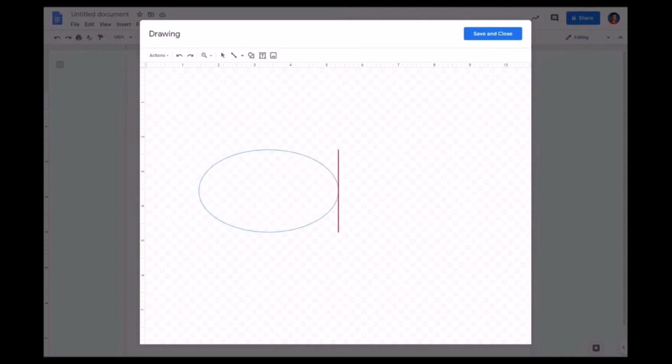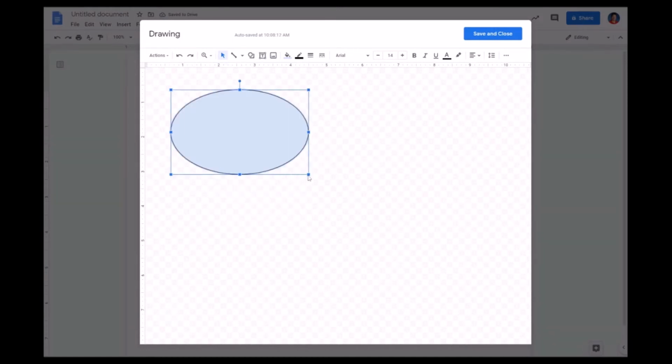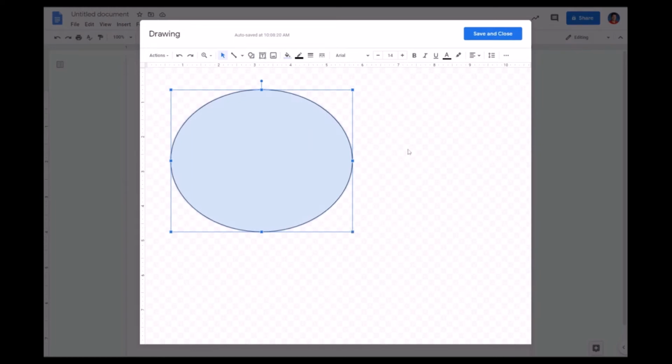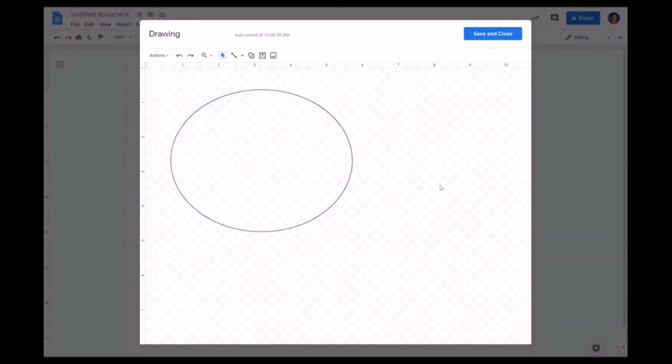Probably a good idea to use ovals just because it gives you lots of space to work in. And you can make these bigger or smaller. It really depends on the amount of text you're planning on putting into them. So let's say I make mine this big here. I'm also going to click on this color here and make it transparent. That way you can't see it.